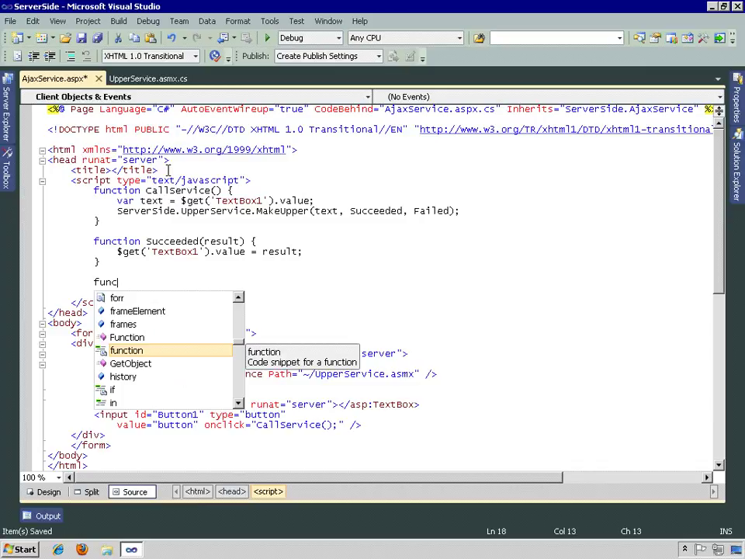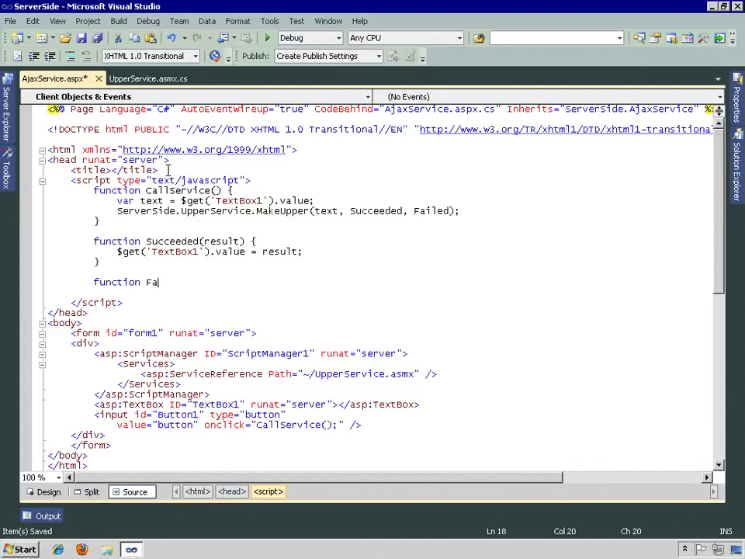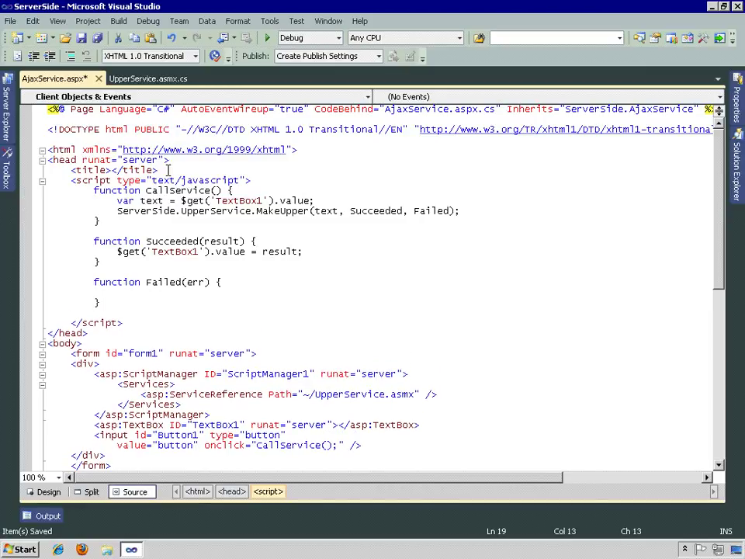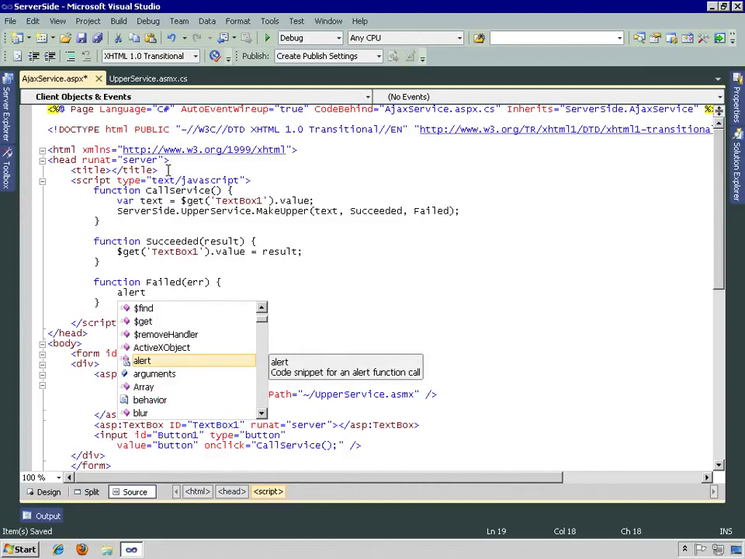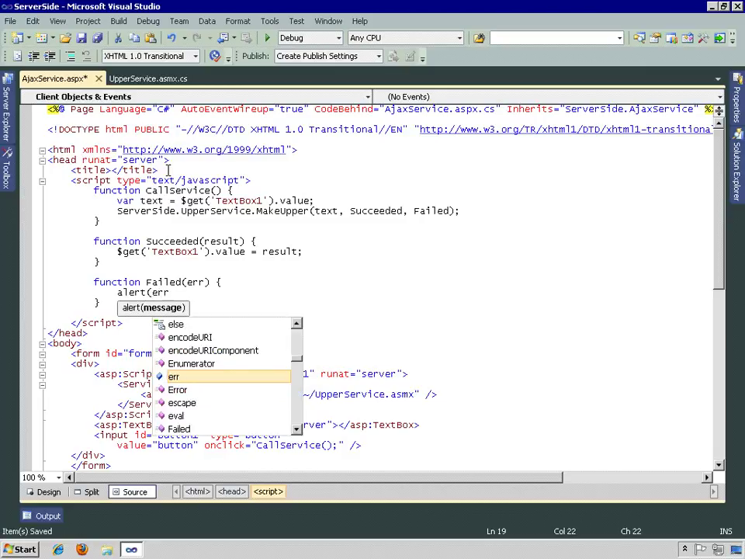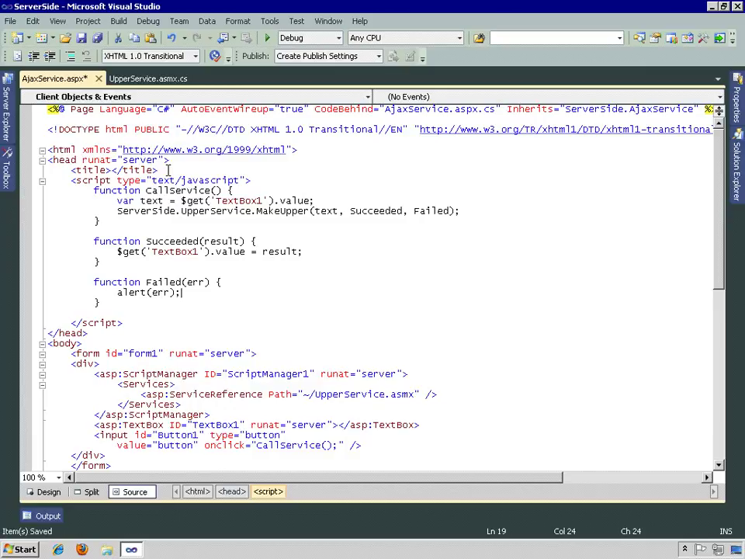Now I'll create the failed function, which automatically gets an error object that you can use to present information to the user about what went wrong, if that makes sense for the application. And I'll just pop up an alert box with that object. And so the user will see the error message. All right, so that's the client-side JavaScript code that we need to implement in order to call the web service.